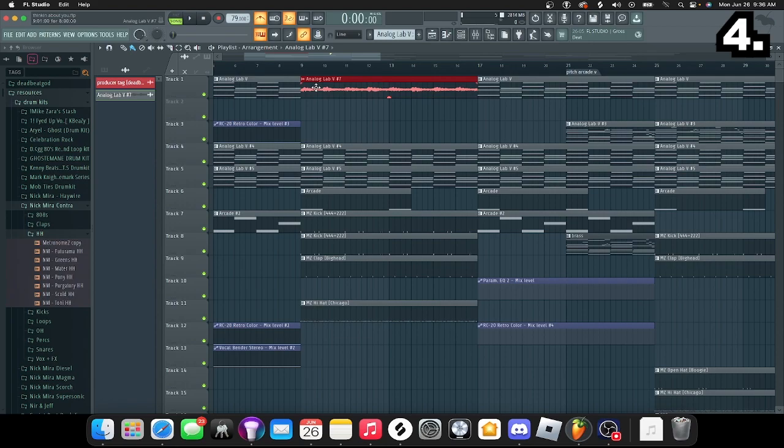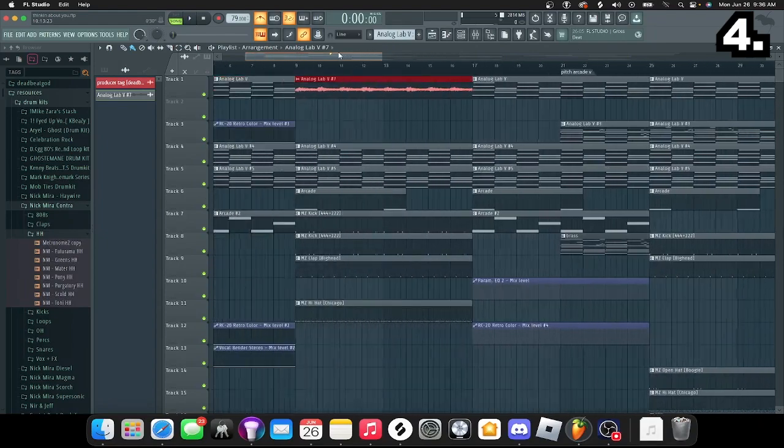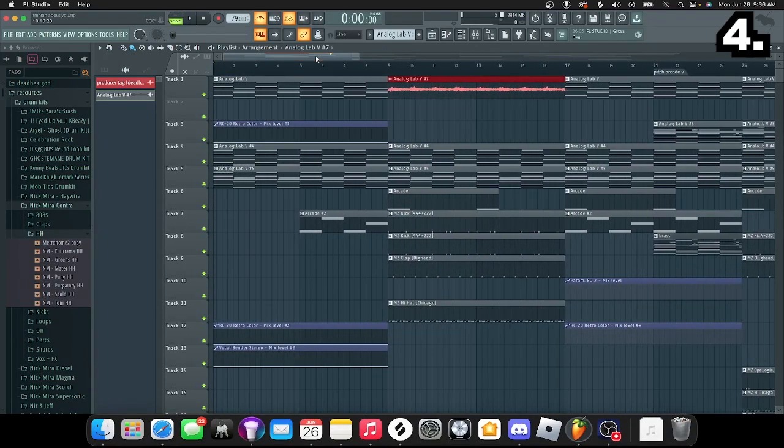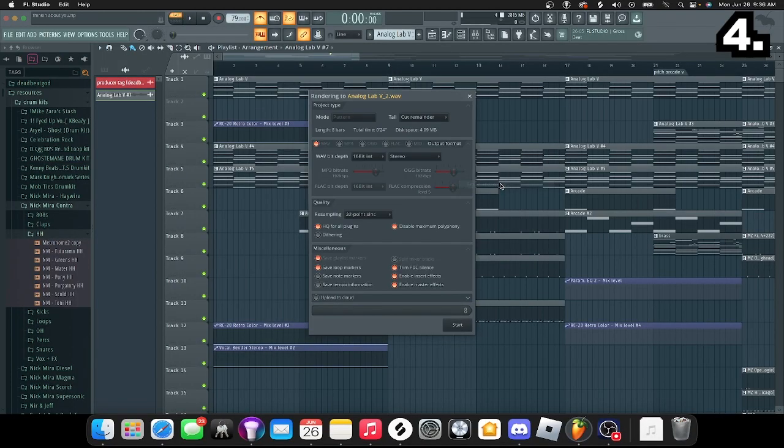But that's gonna take a while because you have all these MIDIs written out and you don't want to have to replace every single one. So I see why you wouldn't want to do this. But let me show you this other trick. If you right click it again, instead of Quick Render as Audio Clip, you can press Render and Replace. Press this.